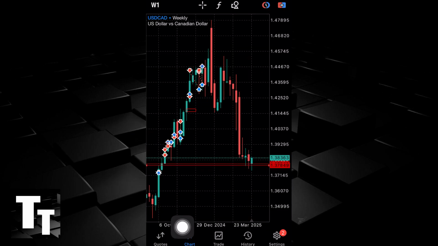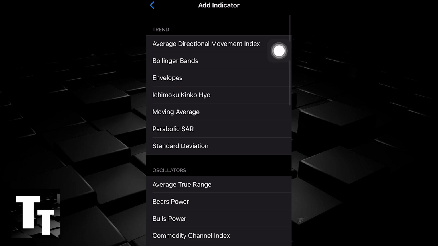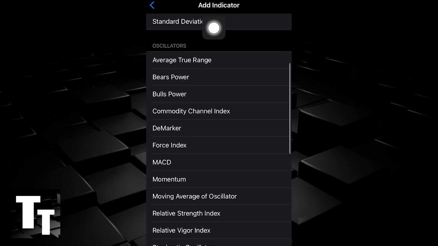Go to this chart, make sure you're on the ticker symbol, and go to the middle of the screen and click F. Click the plus icon underneath the main window. And in order to add the average true range trading indicator, scroll down until you see oscillators, and it should be the first option, average true range.